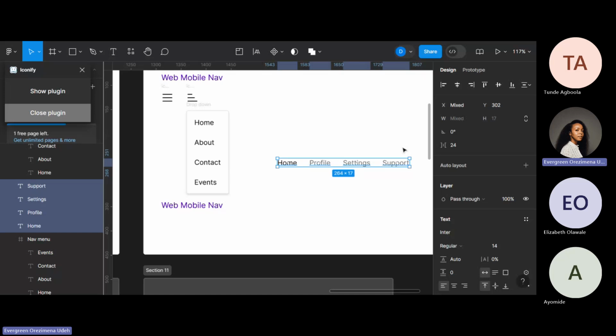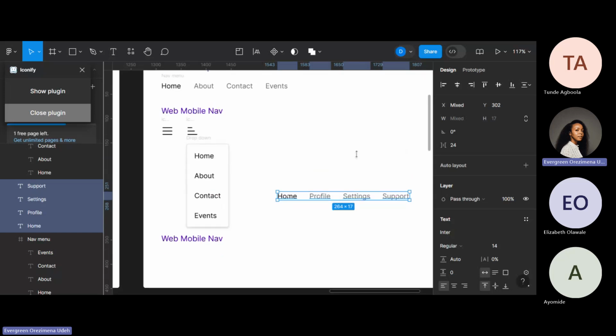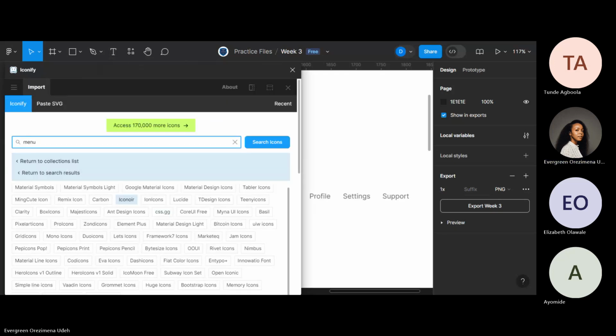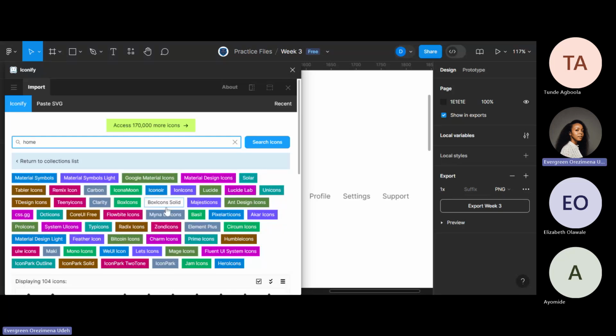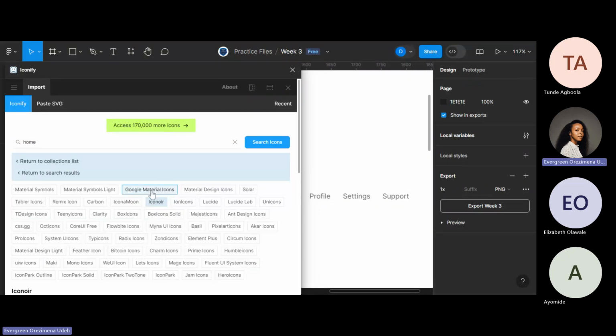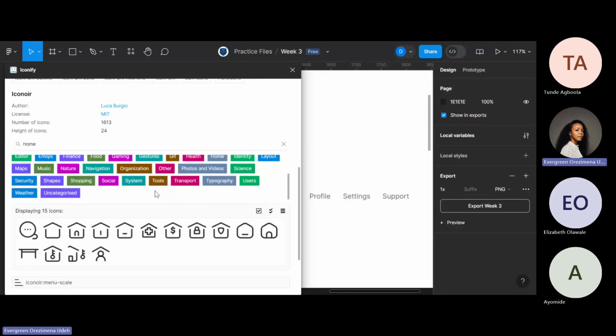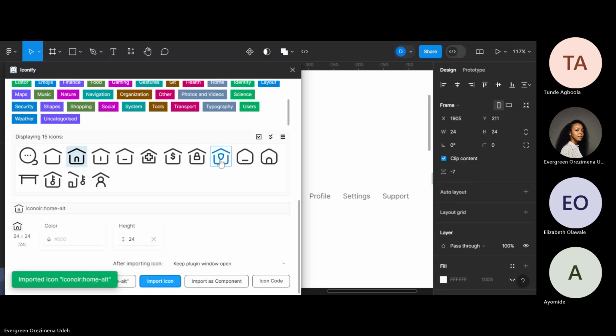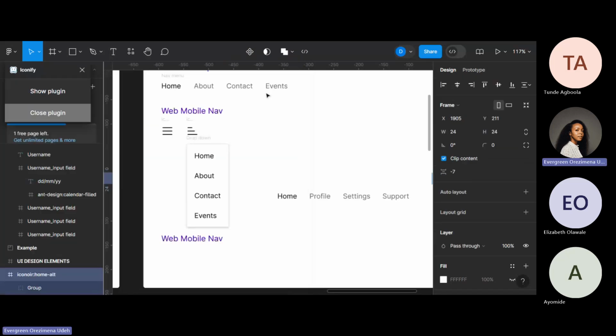Okay. So for mobile now, you don't just leave them like this. You need to have icons as indicators. So we're still going to use our plugin. So for home, let's search for home. I don't like this home icon. Let's use this one. So we import the icon, then minimize.